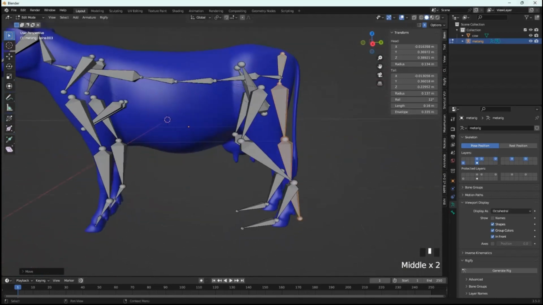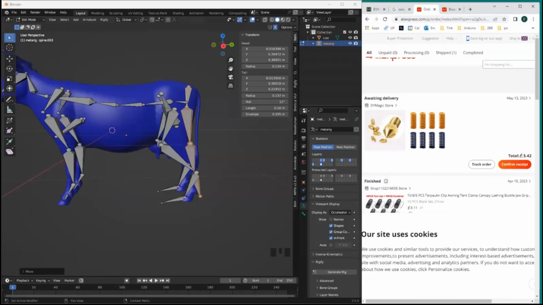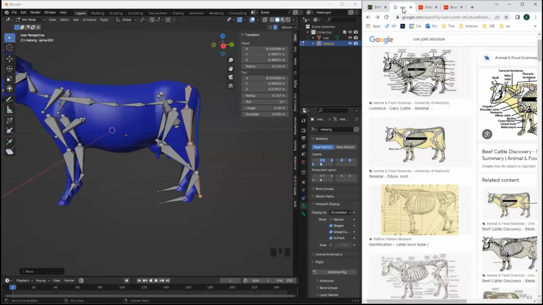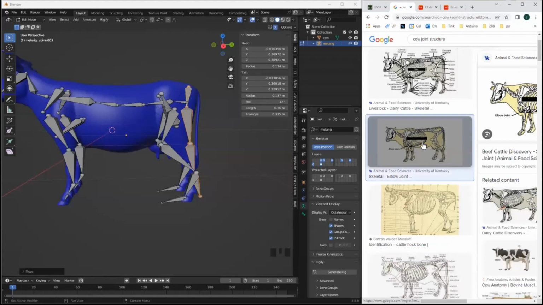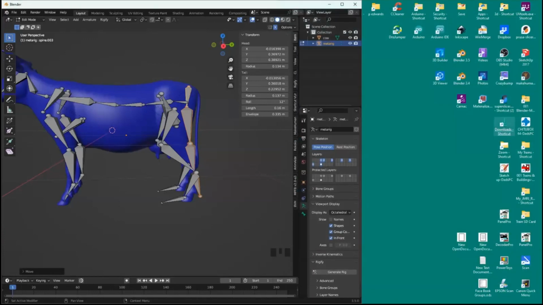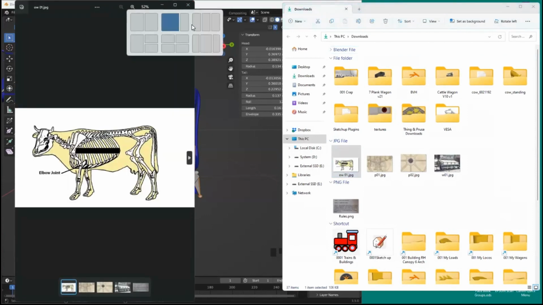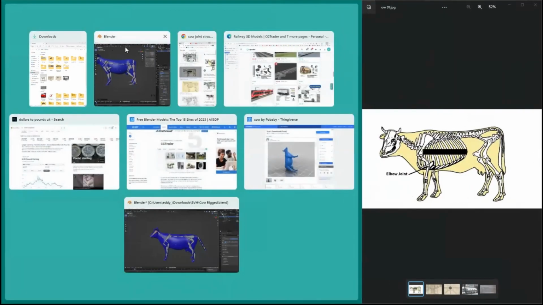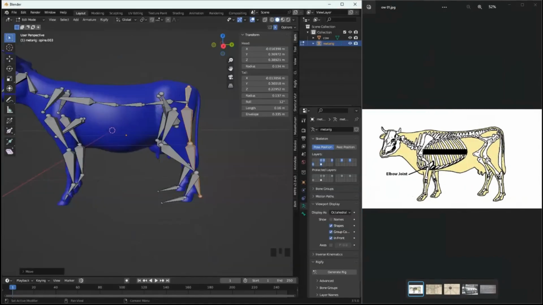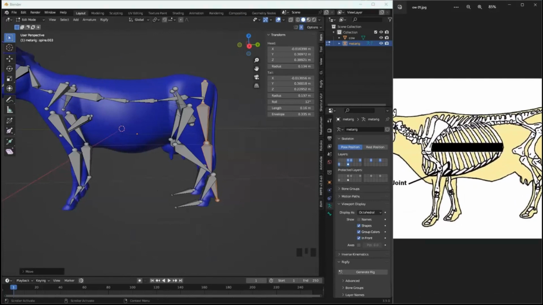Now, what I did do earlier, because I don't know how cow bones work, I went on trusty Google and found a cow. There we go. Actually, I downloaded it, so let's pick the picture. Cow. Blender. And bring it in, and I found out where the bones go.